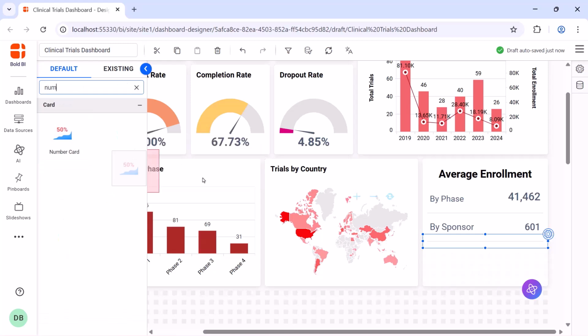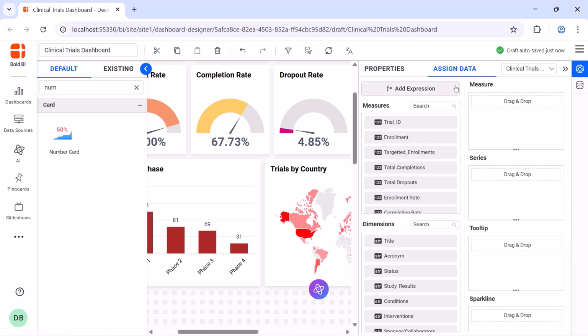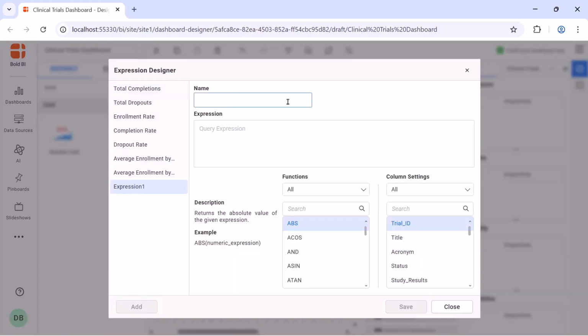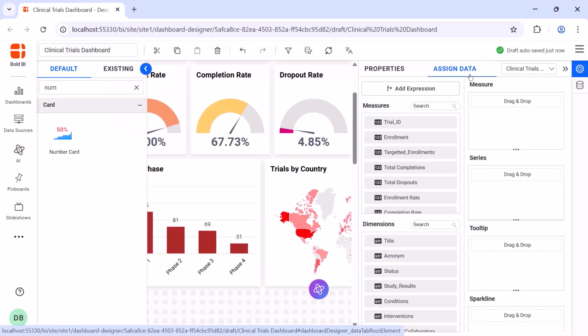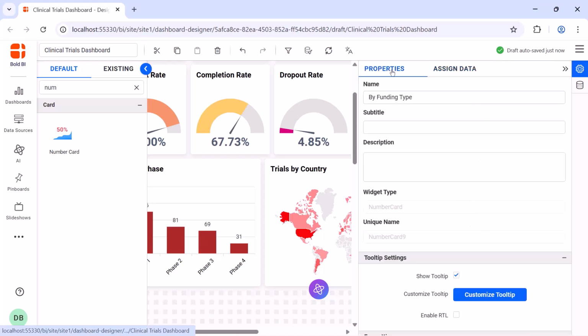Next, add a number card. And name it by funding type. Add the expression for average enrollment by funding type. Add the average enrollment by funding type in the measure section. Customize its properties.